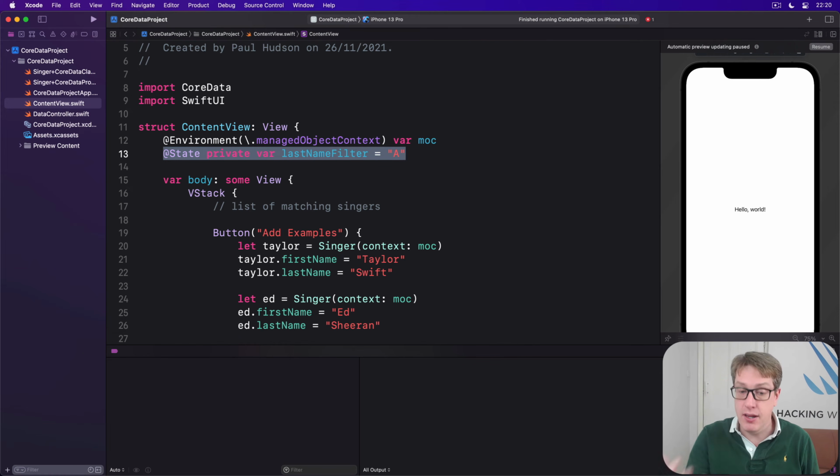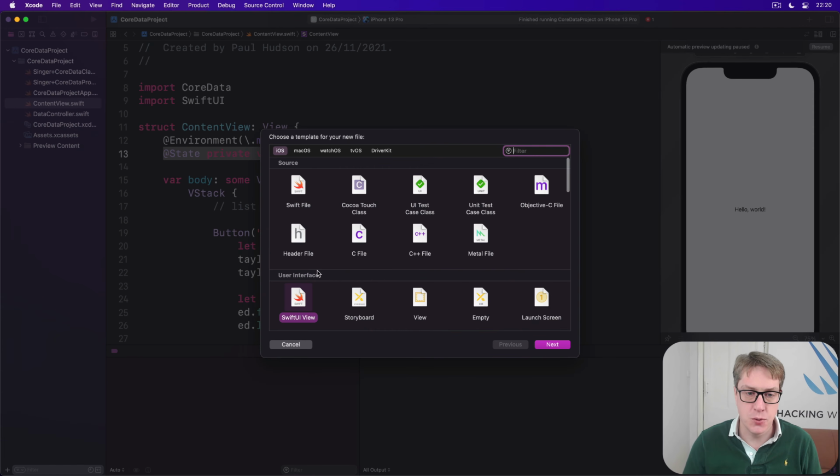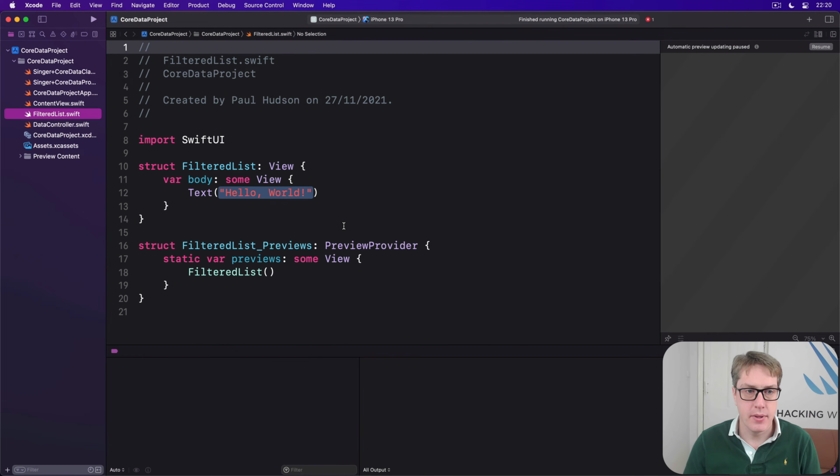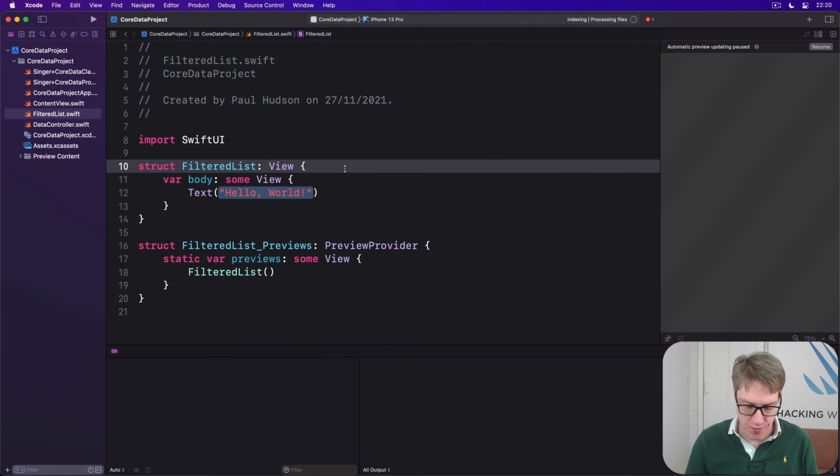So instead, we'll make another SwiftUI view to handle this filtered list. So press Command N, choose SwiftUI View, and then call this thing FilteredList, like this. And then Create. Now, this thing will be the one that actually handles our fetch request. And it'll work because it'll pass in the managed object context from the previous view. It belongs to the previous view, so it's fine.